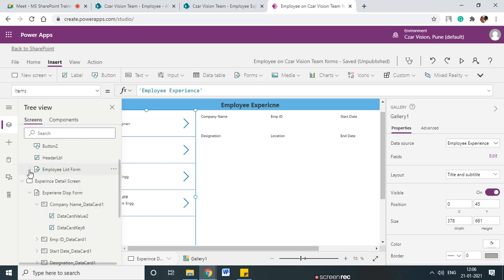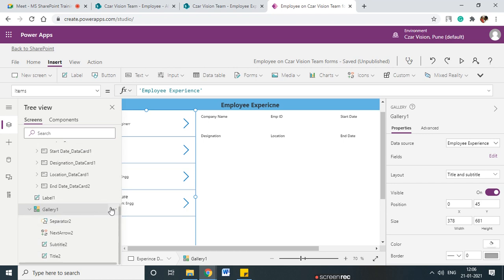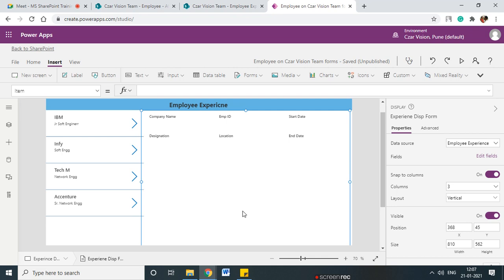I have selected the gallery. Where is my gallery? Here is my gallery. So rename the gallery name. I give the gallery name as EMP experience gallery. Okay, so you understand the meaning of each control. So what I want to do here, once I click on the gallery item, it will display this. So in which property? I am on the form's atom property here.